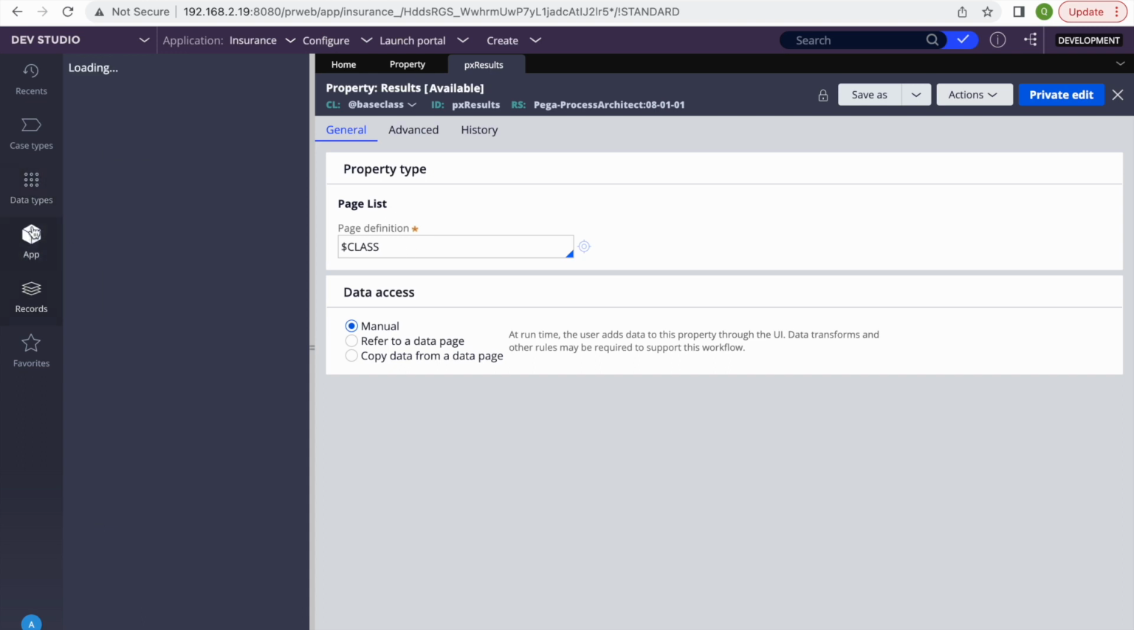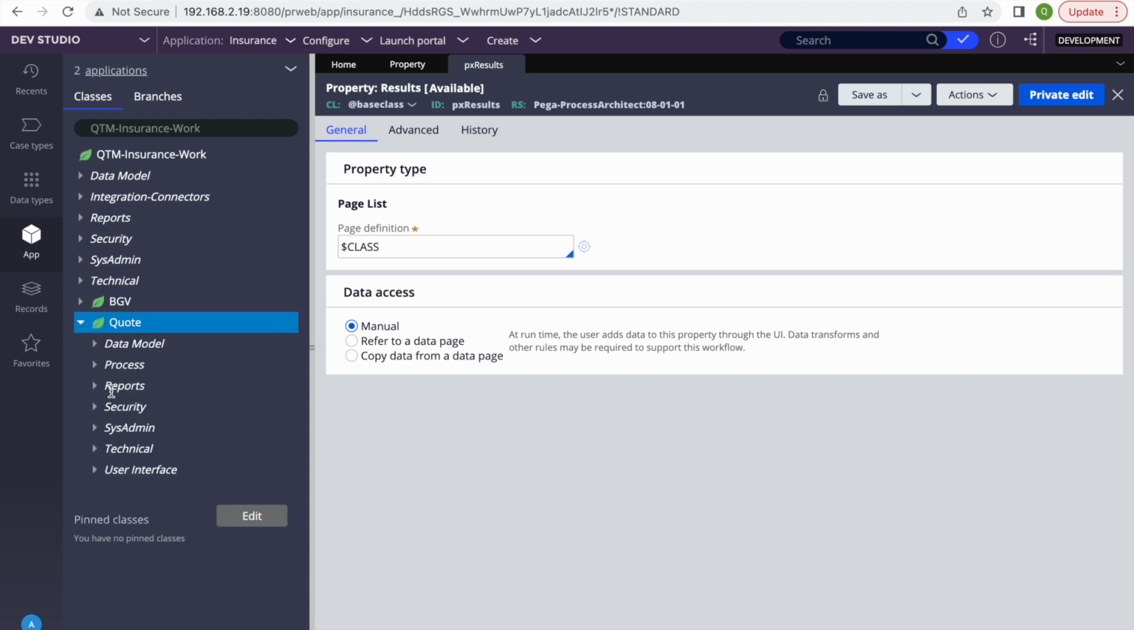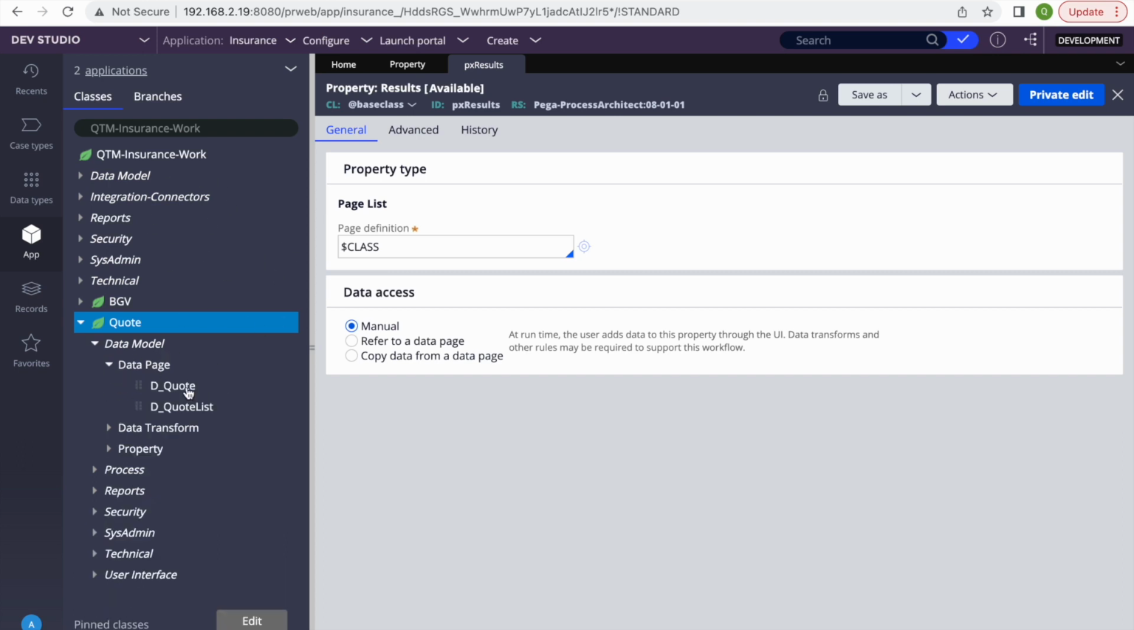Let's say I have a data page. I should have some data page. Let me see in this class or in some class. I have a case type, a temporary case type. So we may not need much of the case type.